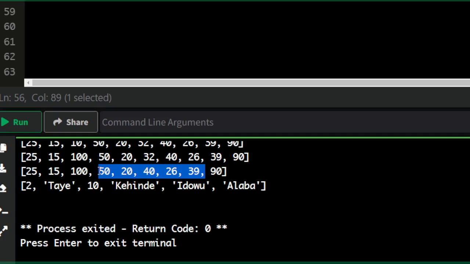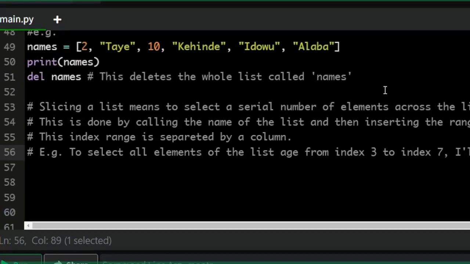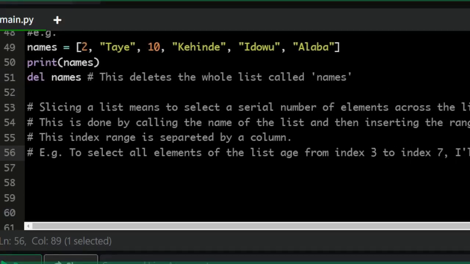I want to create a sub-list which will contain all elements from index 3 to index 7. The name of the list I'm dealing with is age. So I will say age, which is the name of the list I'm dealing with. Then I will open the square bracket and put the lower index there, which is index 3. Then I will put a colon and then put 8 there instead of 7.